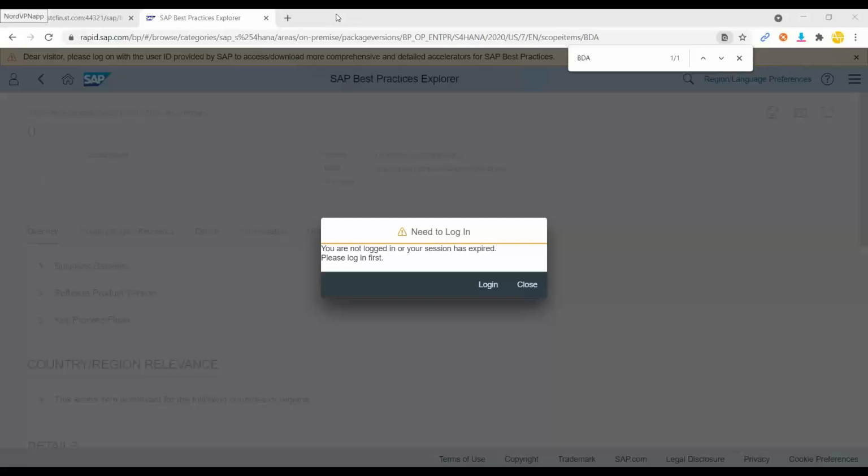I've stopped my screen sharing with you for a second because it's sensitive data. I have to log in. Unfortunately, my S-user is locked. I need to contact my Basis team.